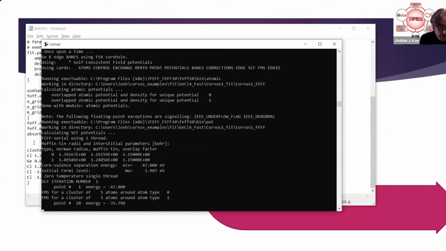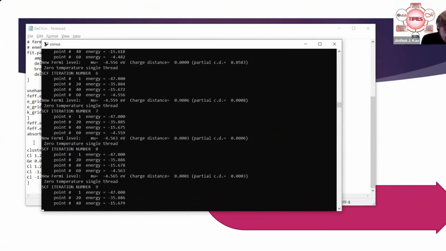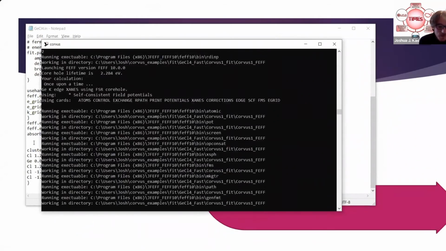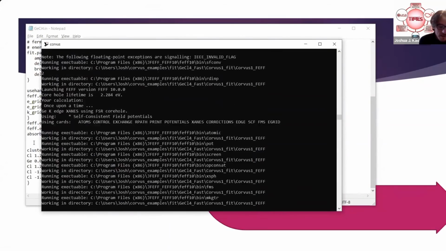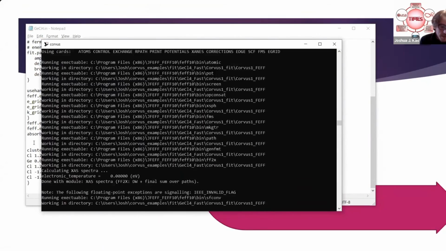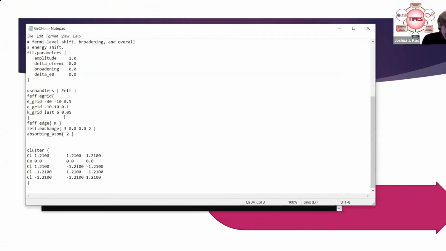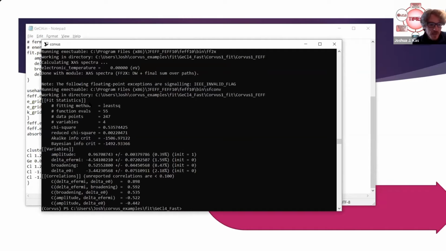And that should run FEFF once, basically. And then for all the rest of the times that it runs FEFF, it's only varying things that are very small calculations. So it does things really quickly. Now, if you were to vary something else for the fit, something that changes the structure, then you have to recalculate the potentials and the spectrum completely from the start every time, and that won't be so quick.